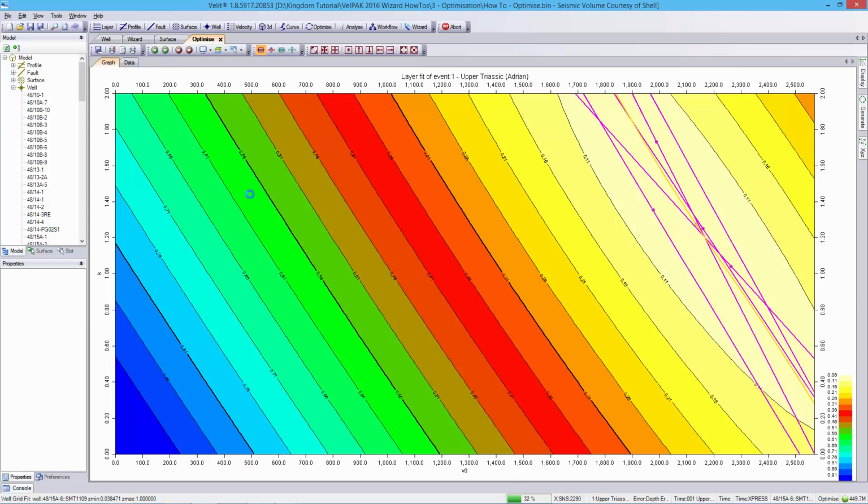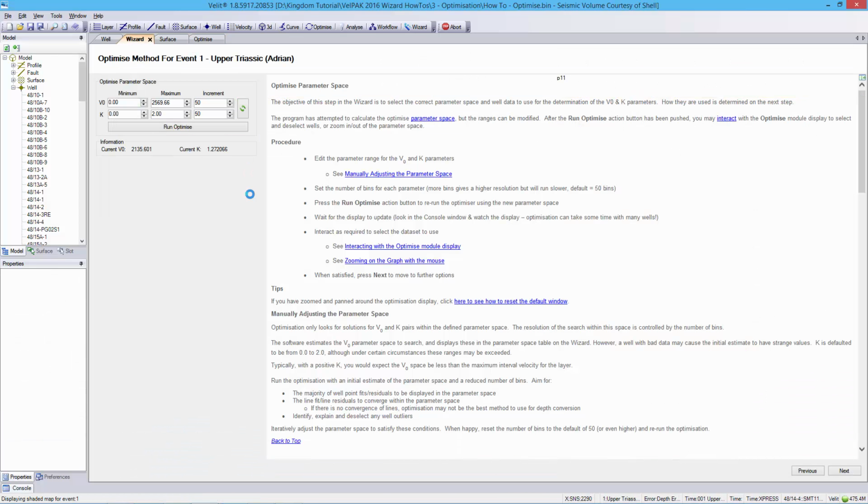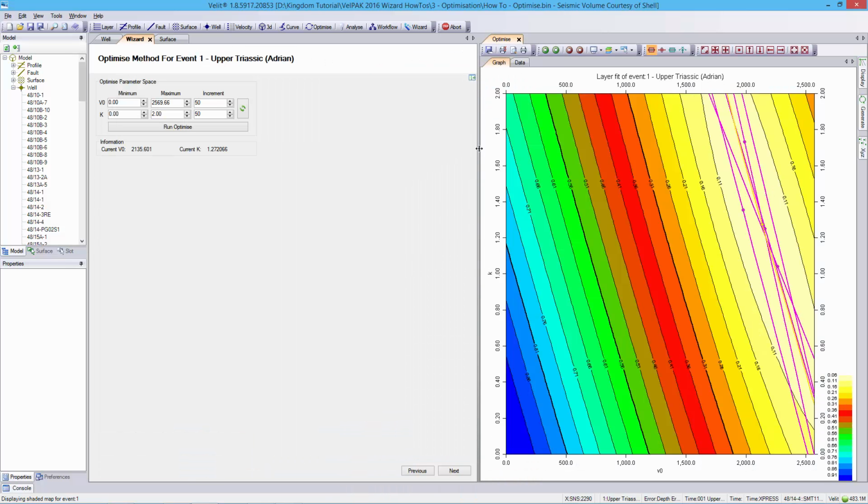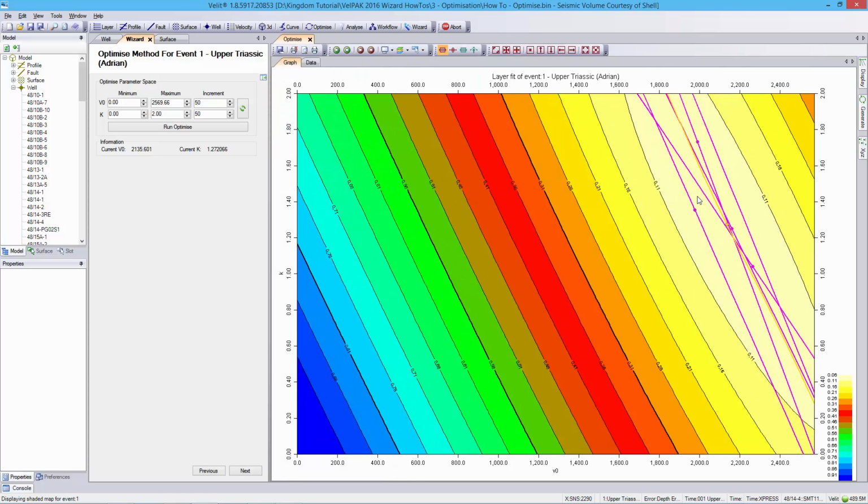The process takes a few moments, and with a model with lots of wells and logs, it could take several minutes to run. The results are displayed in the Optimize window, so what I'll do here is dock this adjacent to the wizard and collapse the help display to maximize the display area. So here I can left click and drag and hold. I can then press the button at the top to close the help and drag that across to maximize the display area.